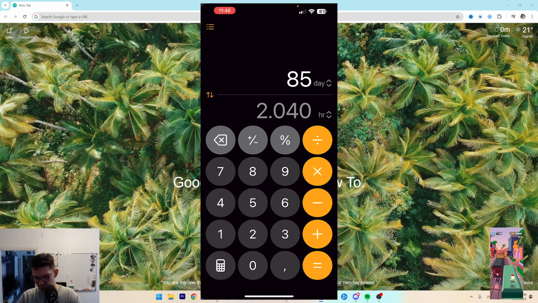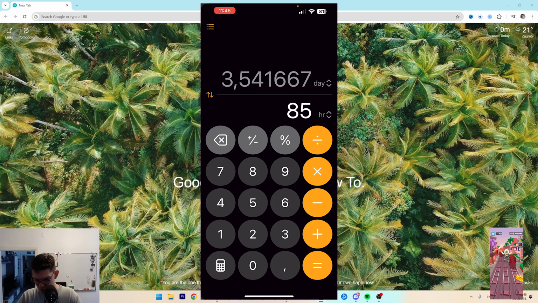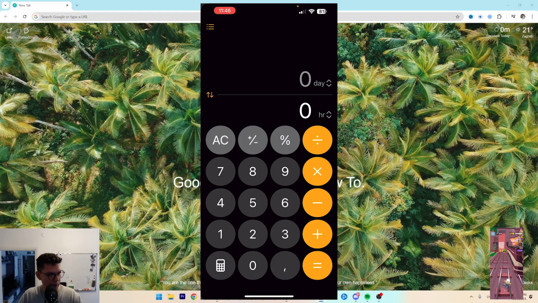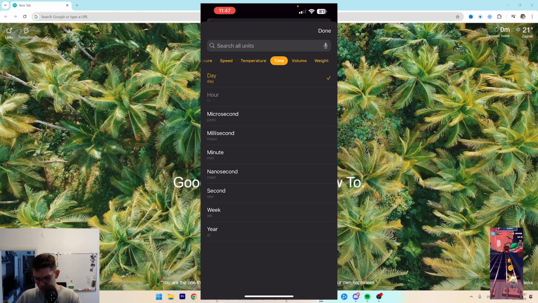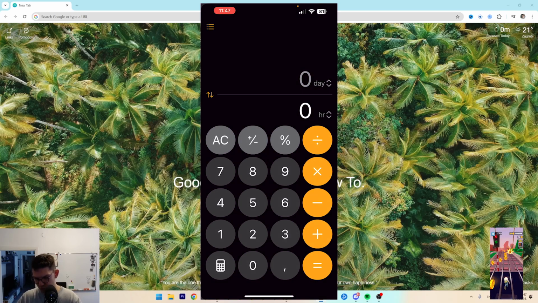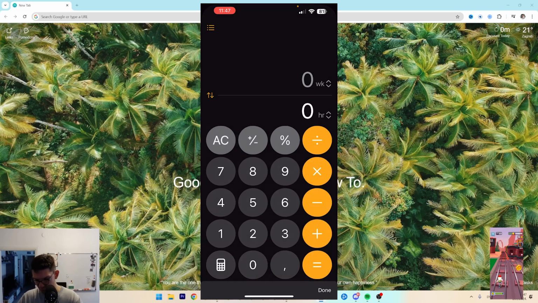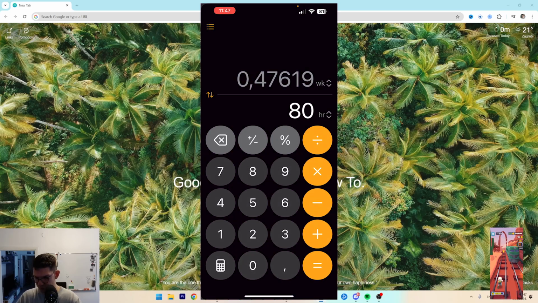If you want to do it the other way, click on the arrows to make it different. Let's say 100 hours is 4 days. So then you can play around with it. So you can convert like days to microseconds, milliseconds, minute, nanoseconds, week, year, hours to, let's say, weeks. So 80 hours, it's not even 1 week. Let's say 900 hours is 5 weeks.